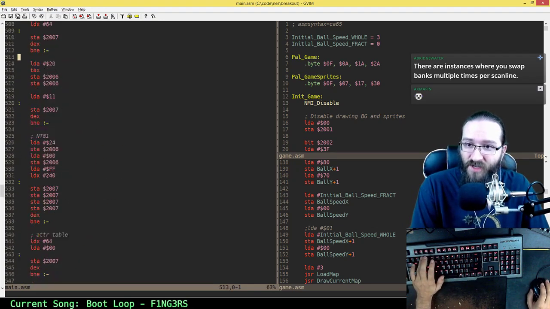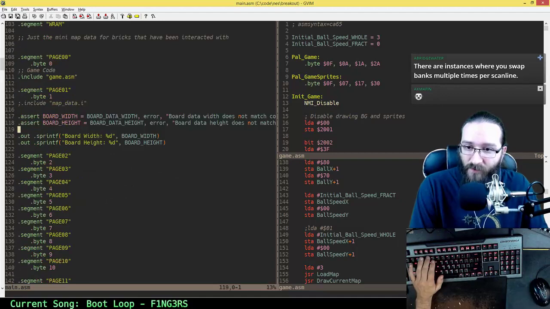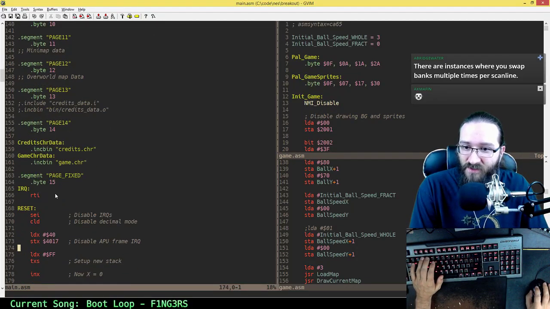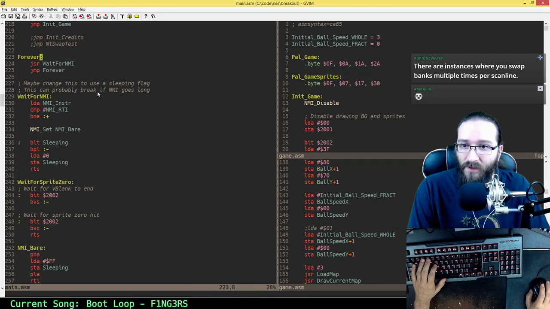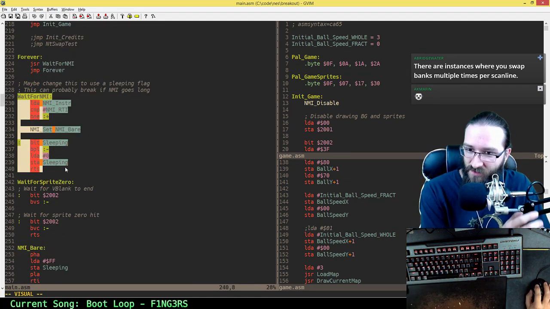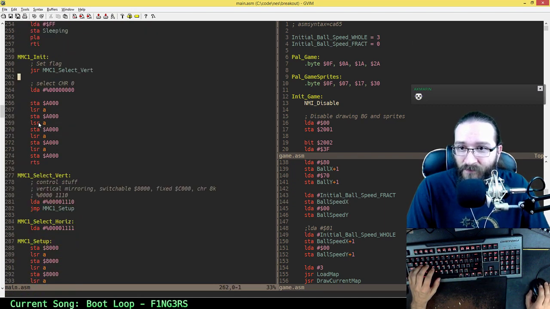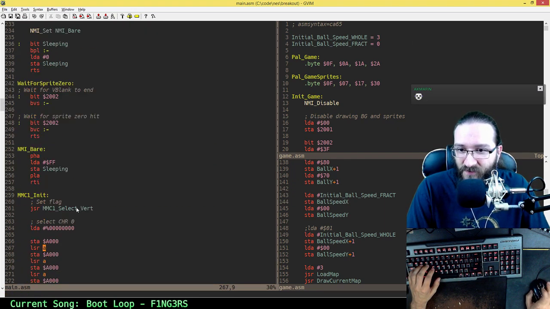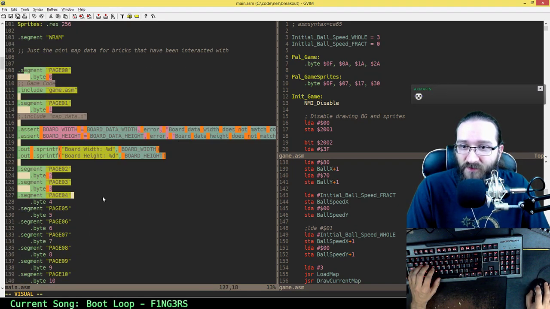In the fixed bank, it has a bunch of common code, right? So it's got the default NMI handler. It's got all of the mapper setup stuff. It's got the reset vector. It's got some common functions, like waiting for NMI is one of them. And then in the first half, I have a bunch of swappable pages, right?